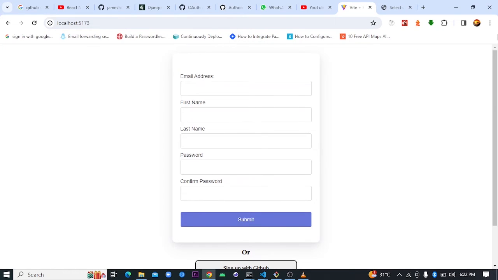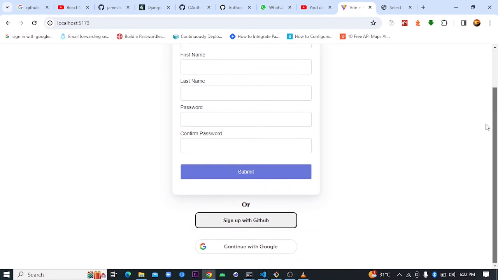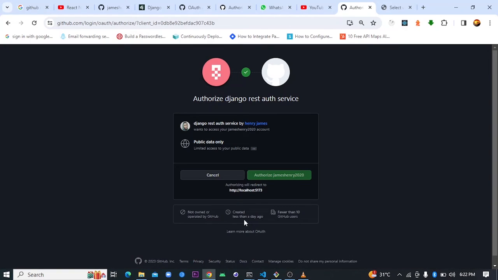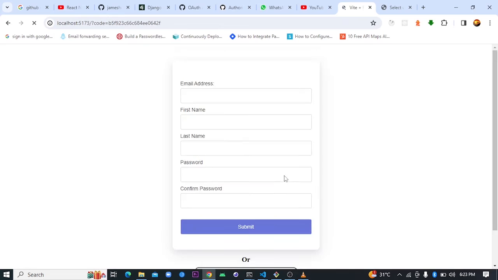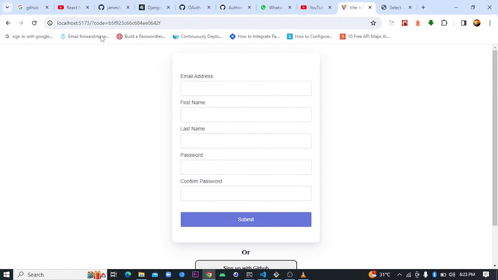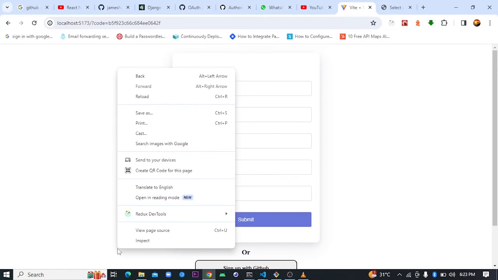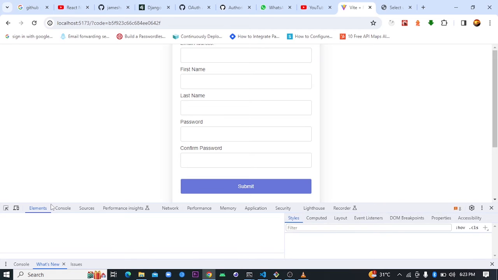We have a normal email sign up. We have our Google sign up. So let's try out this sign up with GitHub. If I hit sign up with GitHub, you see it takes me to my GitHub page. It asks to authorize the Django Rest Auth service, which is actually the app that we set up in GitHub. So this is my account. If I say authorize James, you see you are being redirected. So I was redirected here. You can see the code was also part of this URL. But let's see what happened if a request was made to the backend.